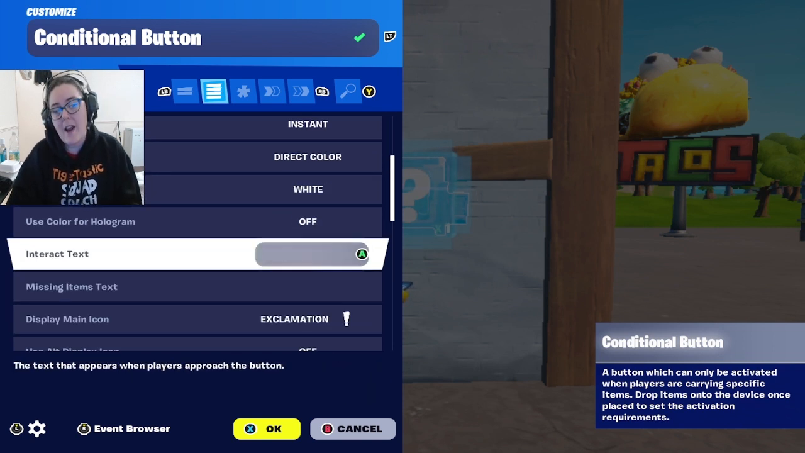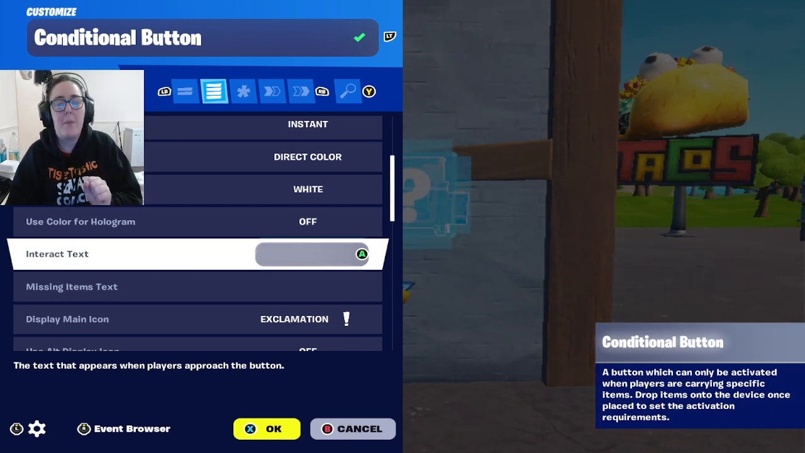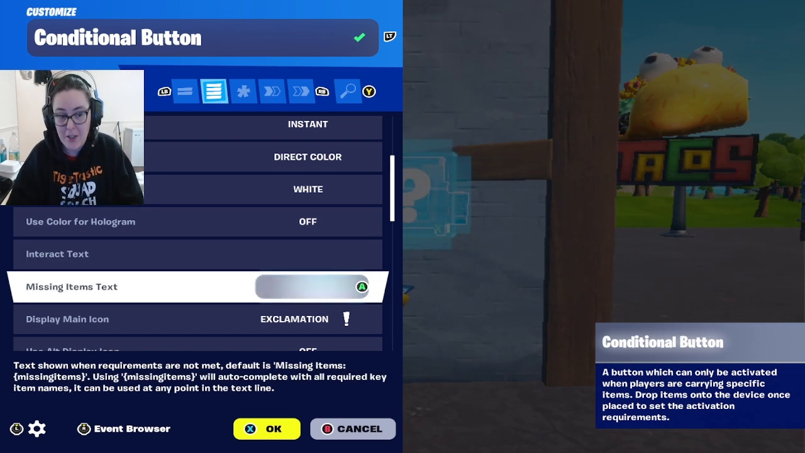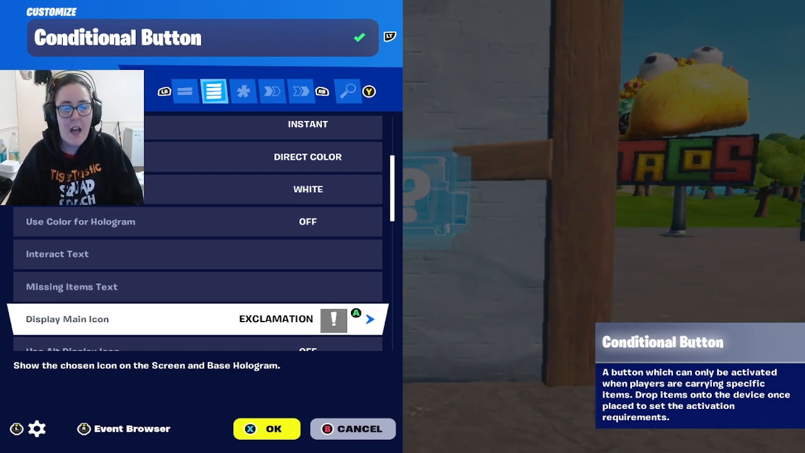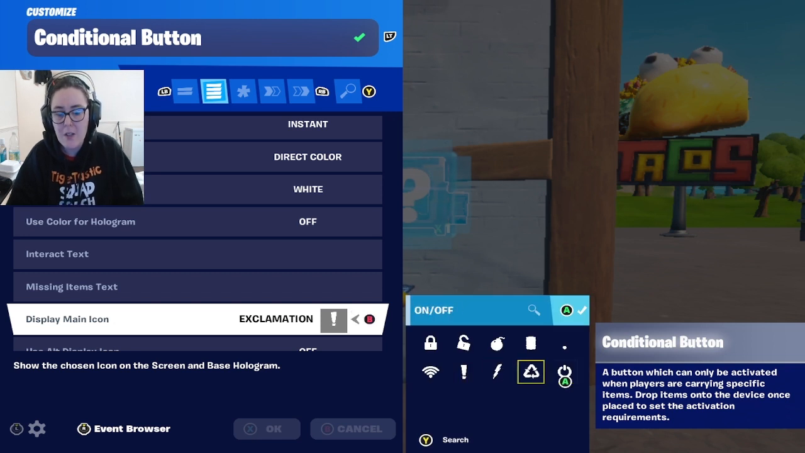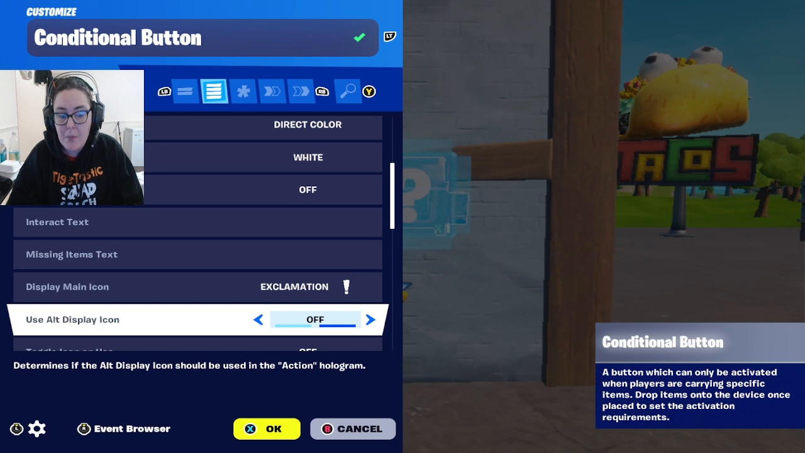Now, interact text. The usual one they put with Fortnite is, if we're going to put in some apples, for example, it'll say, you need apples, blah, blah, blah. But you can have your own custom text if you wish, especially when there are missing items. It's entirely up to you. You can change the icon, as you can see, to all these different ones also. Again, it's down to your personal preference.